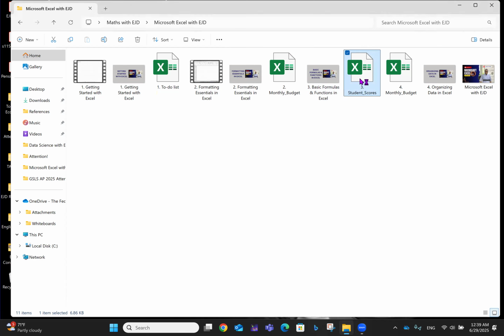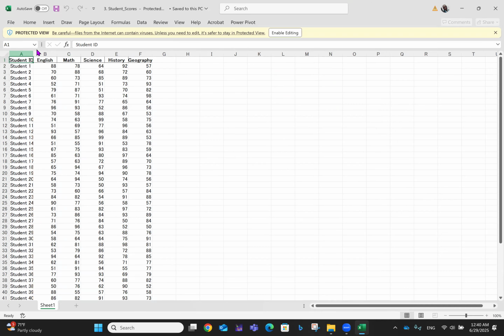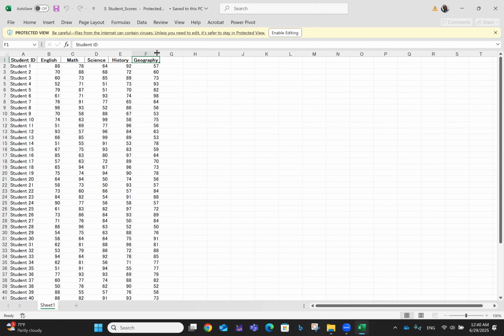I'll be using this data set for student scores. Of course, these are not real students. I just use student IDs, so nobody's name is used as much as possible. So that is what we'll be considering.